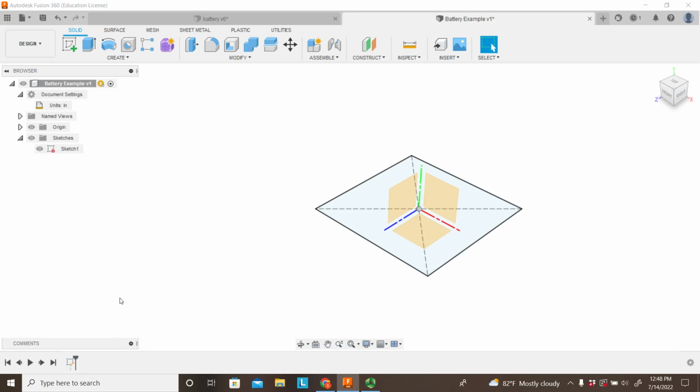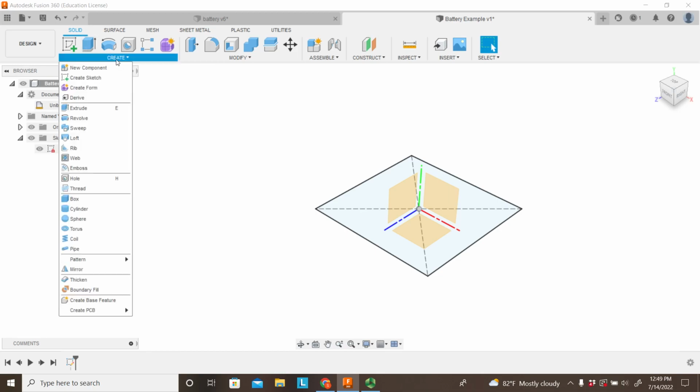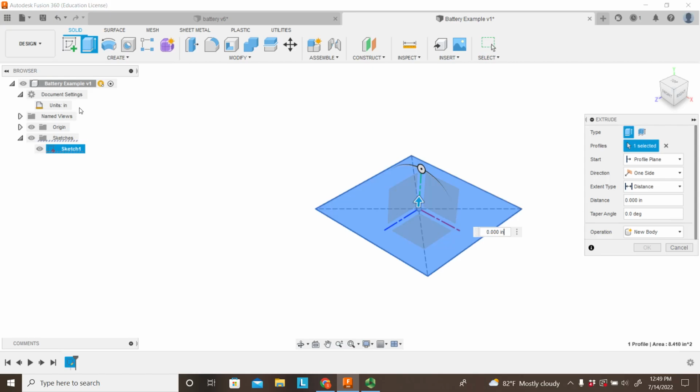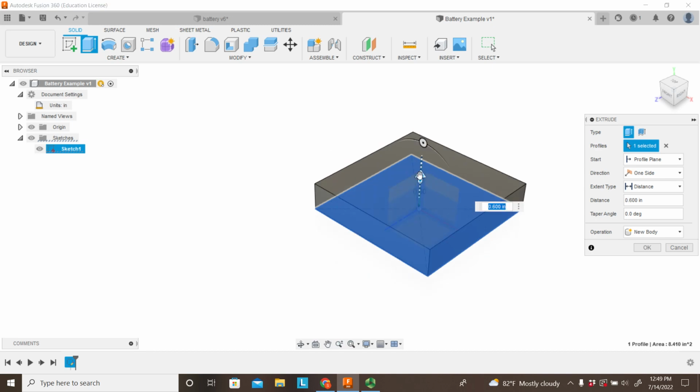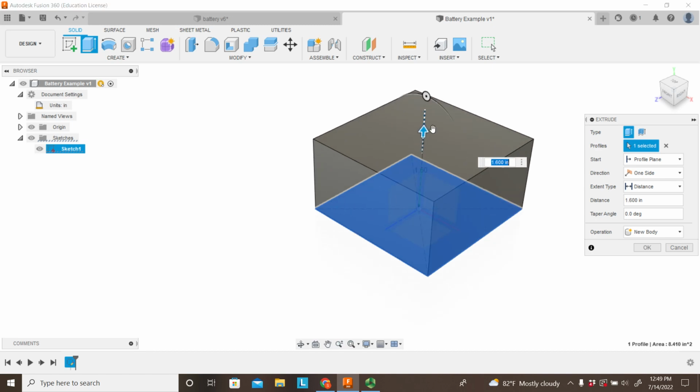So now I'm going to extrude. I'm going to add material to that sketch to create a component. So up here in my create, I'm going to select extrude. So it's highlighted here, or you can come down here and select extrude. It automatically selects that rectangle because that's the sketch that we just created. And I want to extrude up, so I can select that arrow and just kind of drag that up.